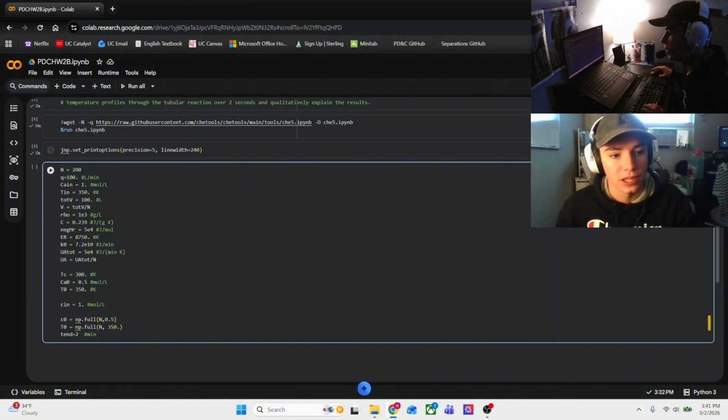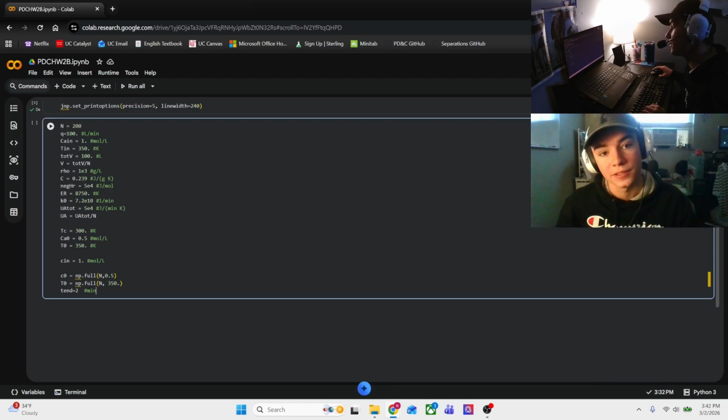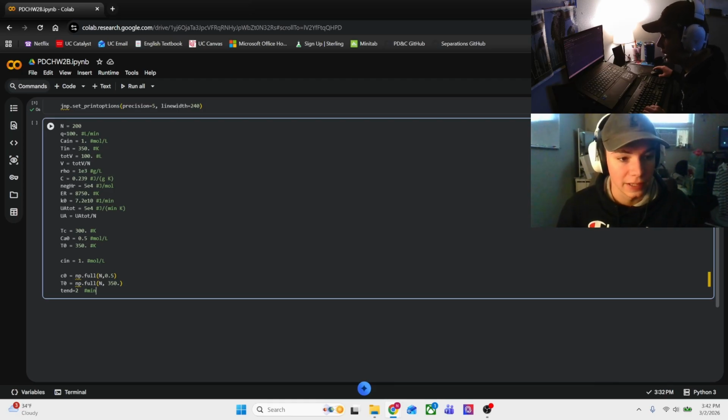And then, of course, we've got our rho, our density coming in. We've got our constant C. We've got our enthalpy of reaction. We've got our E and our K naught for our Arrhenius equation eventually, and then our internal energy UA that we're going to use for a lot of our heat calculations later on.